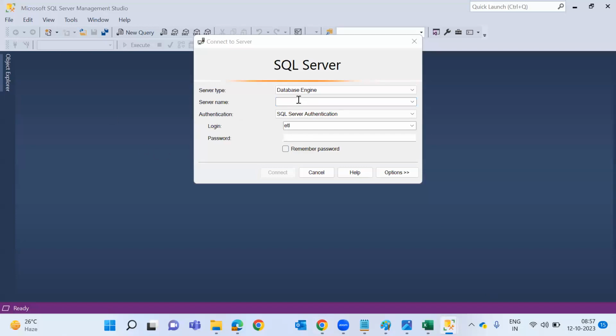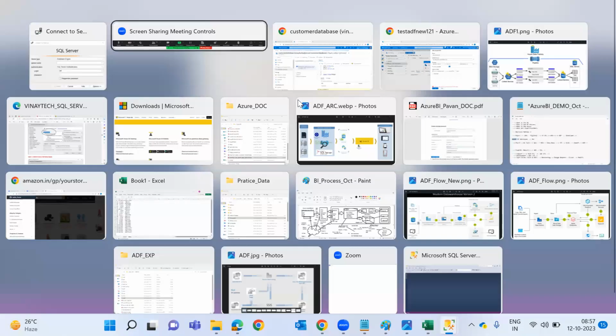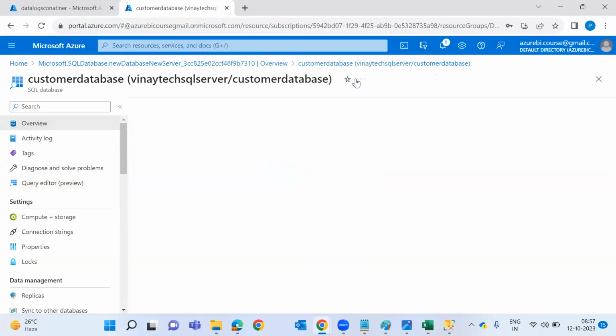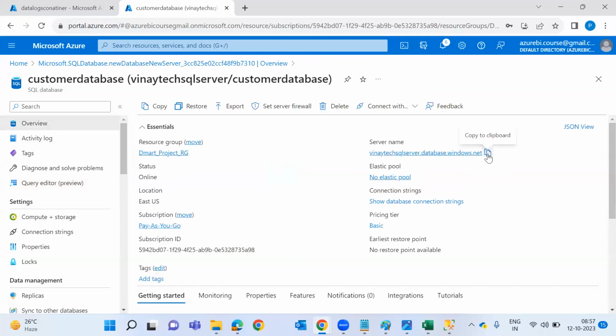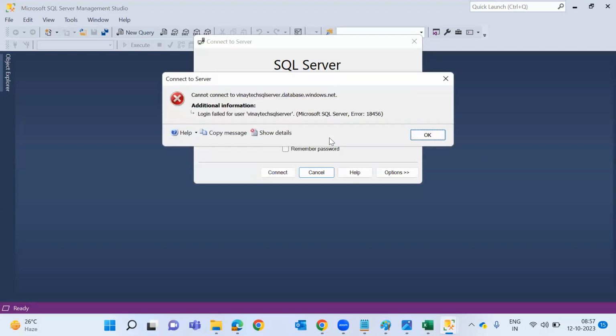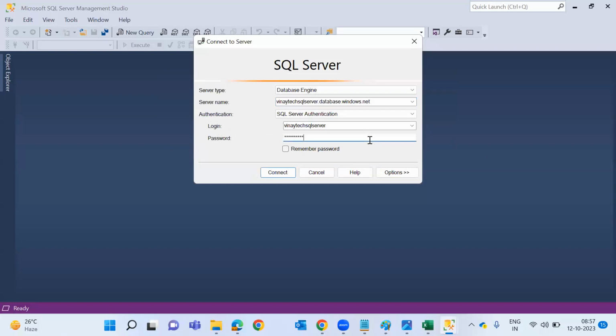So you know the server name. What is our Azure server name? Go to this service, go to the overview, and select the server name. The server name is already here. I told you, copy the server name and paste it. What is the username? When we created it, we gave a username and password. What happened? We didn't take the secrets. Is the password correct or not?